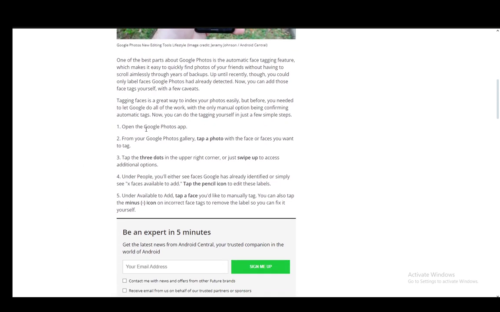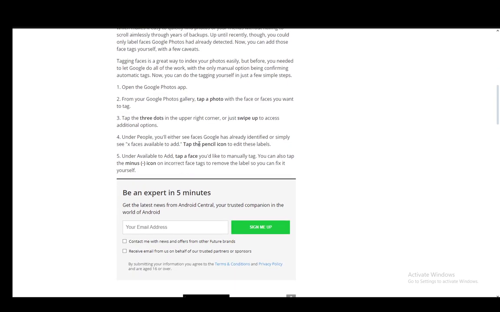First of all, of course, you just need to go into the app, and from your gallery, you just need to tap a photo with the face or faces you want to tag. From there, you just need to tap the three dots in the upper right corner, or just swipe up to access additional options. Then under people, you'll see either faces that Google has already identified, or simply faces available to add. Then you need to tap the pencil icon to edit these labels.